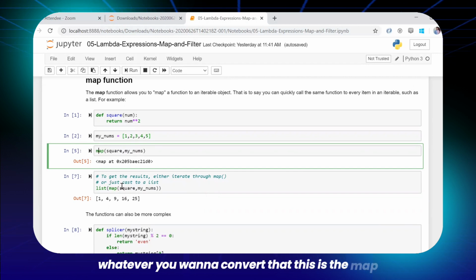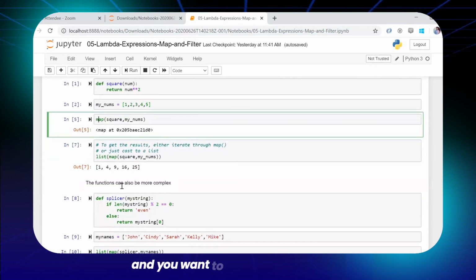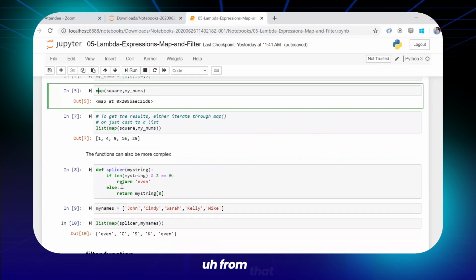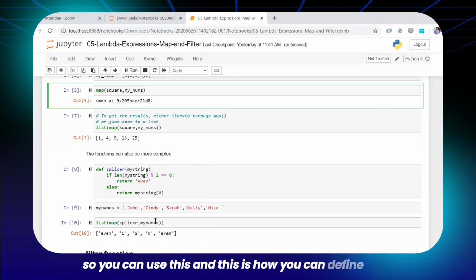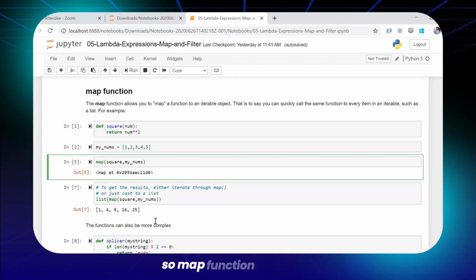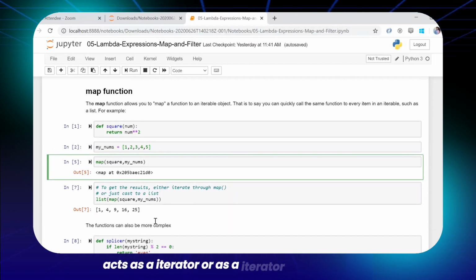This is the map. Let's say if you are doing some string operation and you want to get only even strings from that, you can use this. And this is how you can define map. So map function is nothing but an iterator to any function. To any function, map is an iterator.